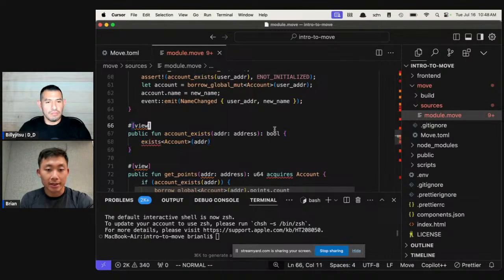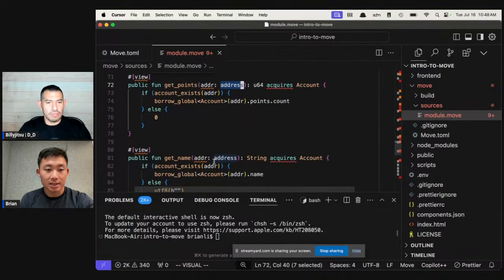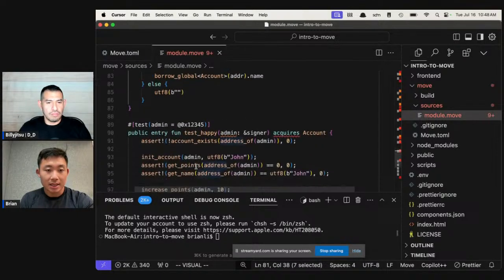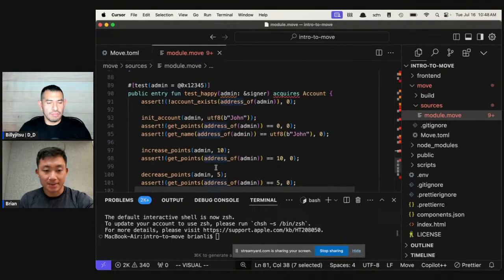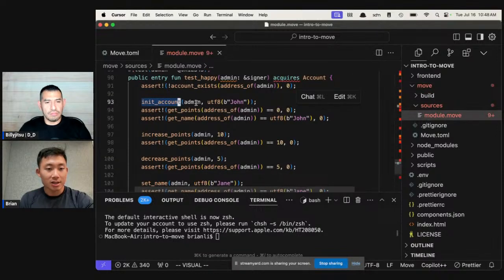So this returns a Boolean about whether my account exists. This returns the points on an address. This returns the name on an address. And now I have a unit test. So my unit test here, we mock an admin with 0x12345 address. We check that the account does not exist at first because we never called initialize. So this should be not false, which is true. And then we initialize the account, passing the admin as the signer, and we give them the name John. And so we check that points should initialize to 0. Their initial name should be John.